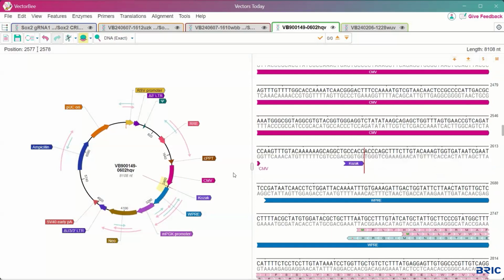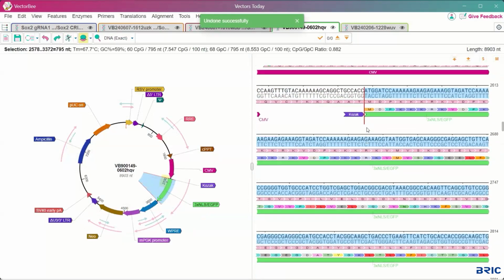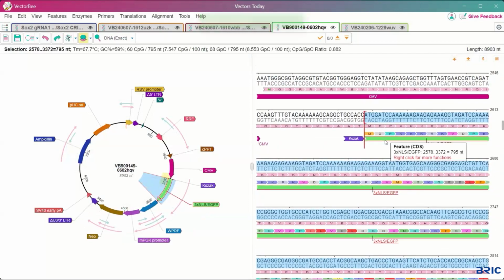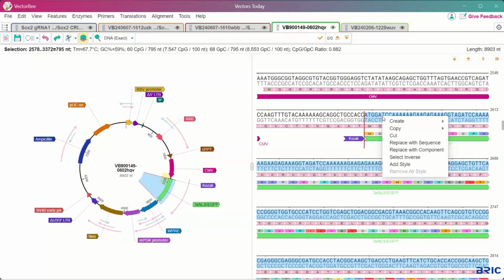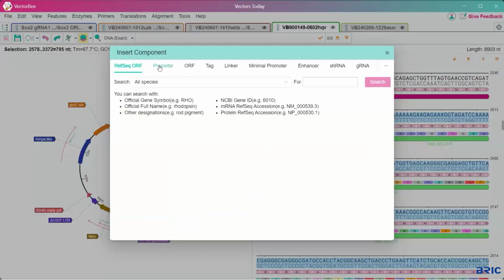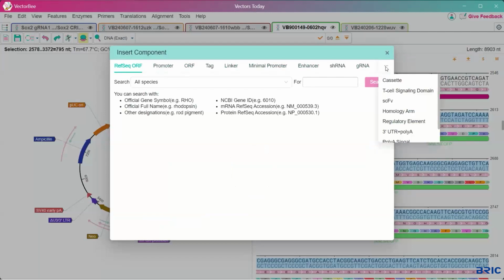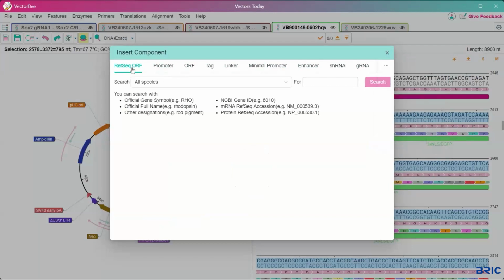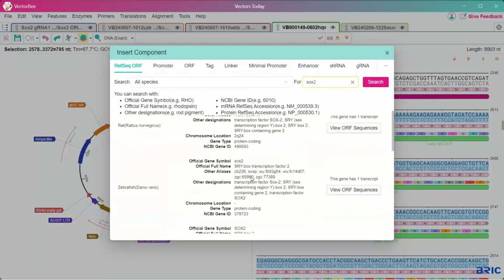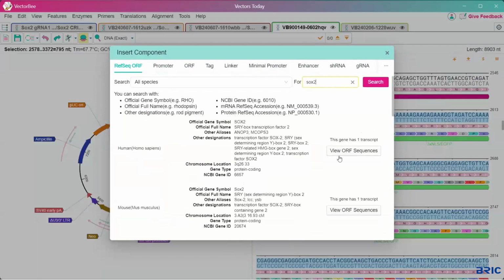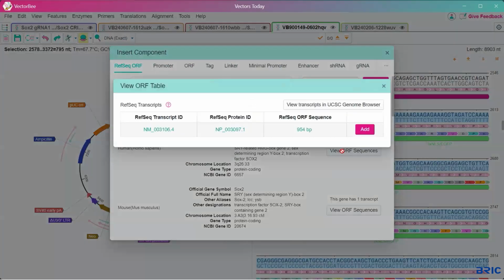But I want to note another way that you can do this. By clicking Command Z or undo, we get our EGFP back. And when we click on that feature and right click on the sequence, we can replace with sequence or replace with component. Now here we see the VectorBuilder database of components that is huge, it's massive. Right now, I'm really just going to focus instead on this refseq ORF because I just want a SOX2 transcript. So I'm going to search for SOX2. I have a number of different species that are returned, but I want the human refseq ORF, great.